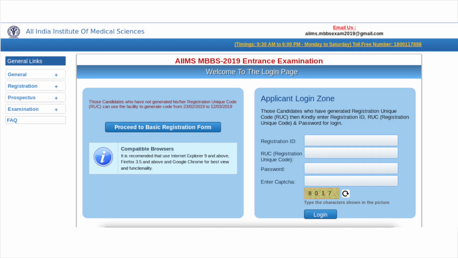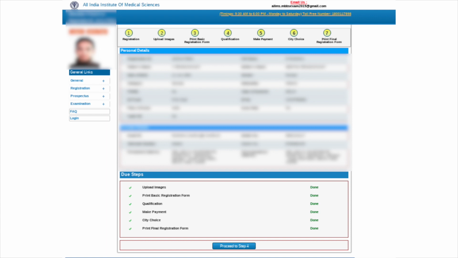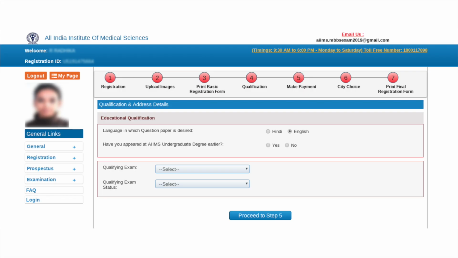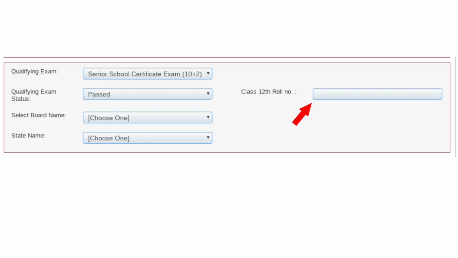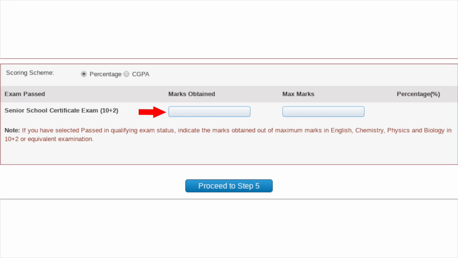Now in the candidate login, enter the registration ID, registration unique code, password and displayed CAPTCHA. Thereafter, the basic registration form will appear on the screen. Click on Proceed to step 4 after verifying the details. In step 4, enter the qualification details including the language of question paper desired, appeared for AIIMS MBBS exam earlier, qualifying exam name, status of qualification, class 12 roll number, exam board name, state where you belong to, marks obtained in qualifying exam and total marks.